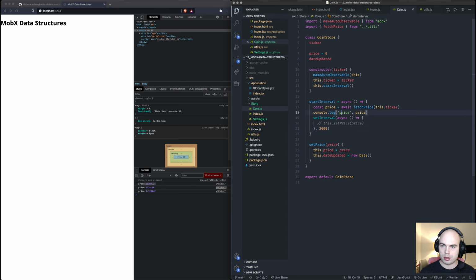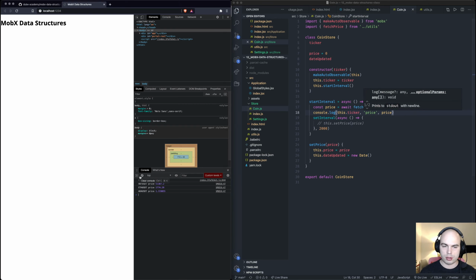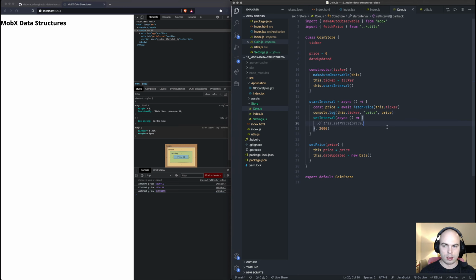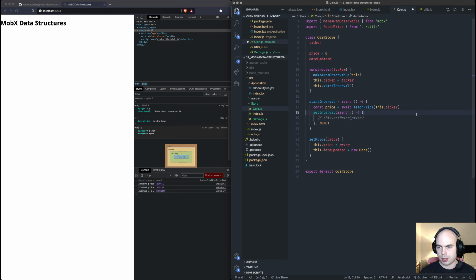Well, actually, this dot ticker. Let's log it this way. So Bitcoin is 51,000, Ethereum is 1,700 or something, and ADA Cardano is 1.12, something like that. So yeah, that looks about right. Then we can simply put it in here, right? And that should work, I think.